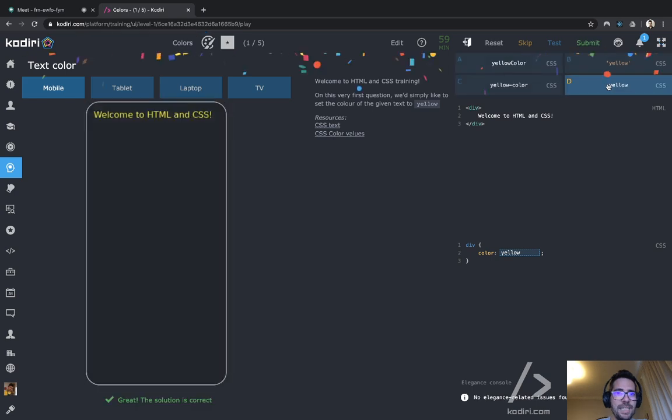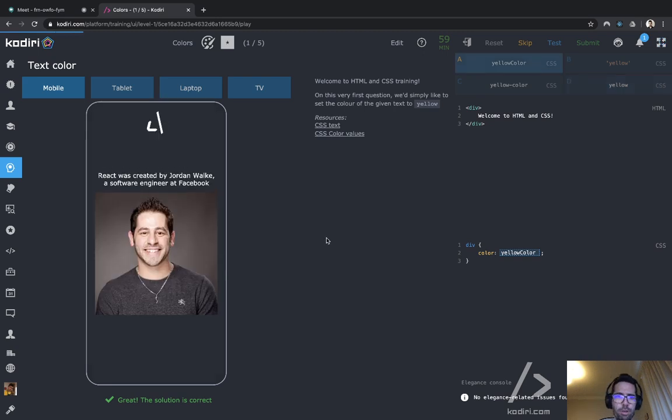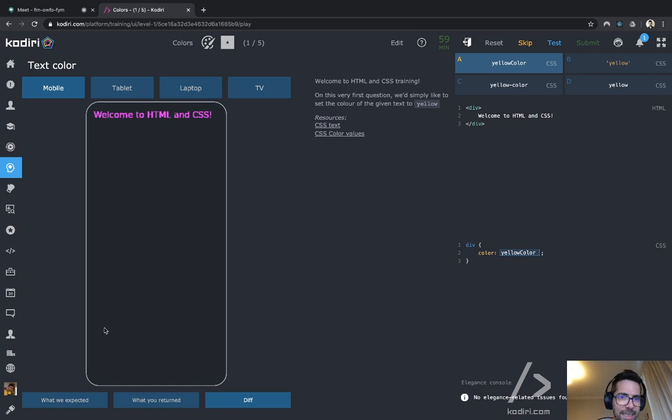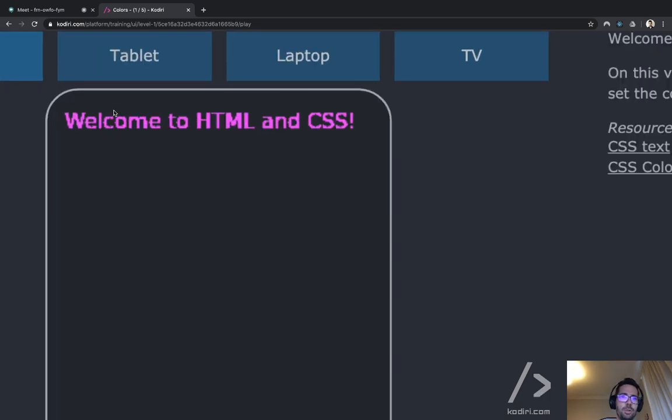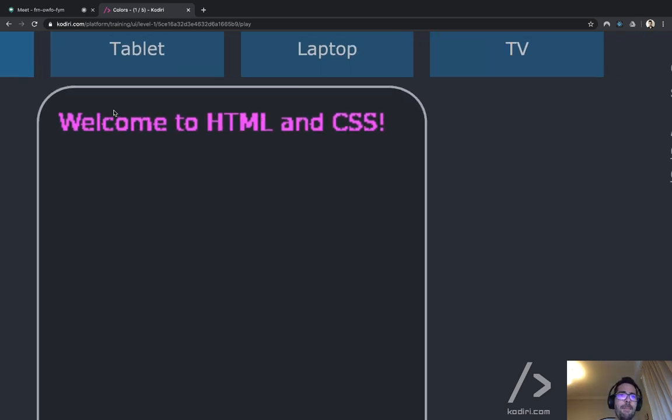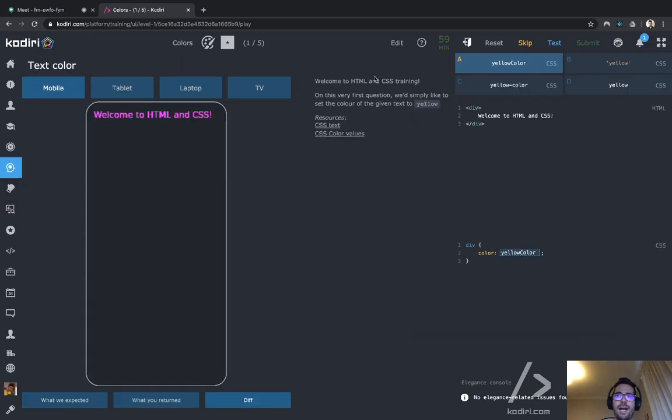Once we select it, if you get confetti time, that means the solution is correct. If by accident or not by accident, you fail and you choose a wrong option, you will see that it won't work, you won't get confetti time, and on top of that, you'll be able to compare what we expected. We expected the text to be yellow. However, in your case, the text is white, and eventually we present you the diff, where you can see pixel by pixel where you have failed.